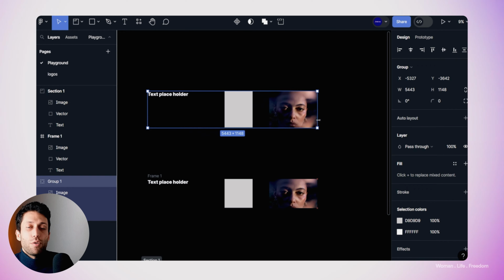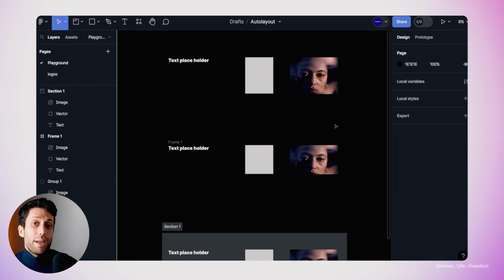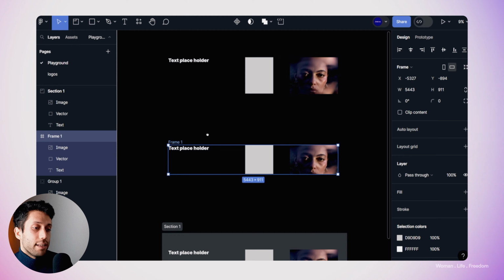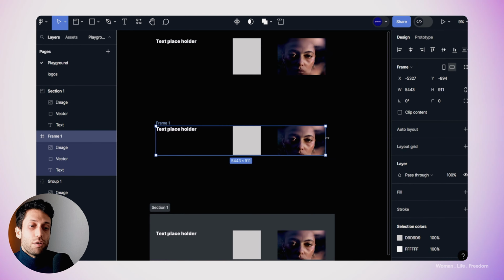But we do not have control on this relationship at all. This is a fixed relationship. However, in the frames, we have another story. We have multiple options and properties which will help us to define more complex relationship between the child layers and their parent layers. For example, in this case, if I select the frame number 1 and start to shrink it, you can see how differently the child layers are going to behave.